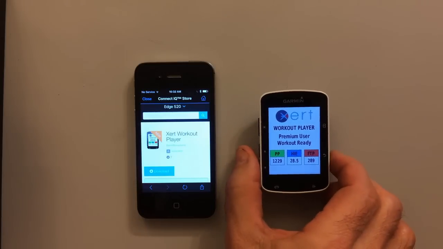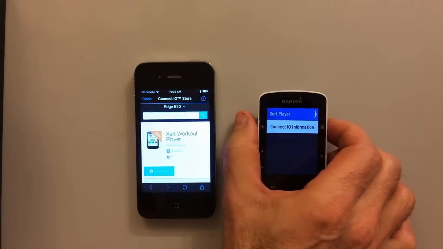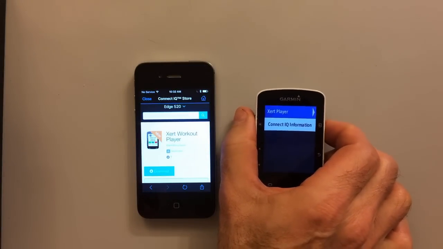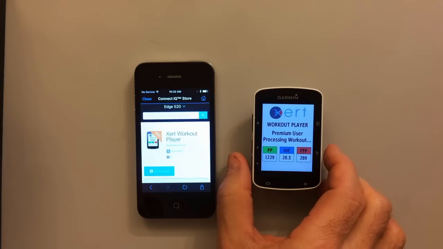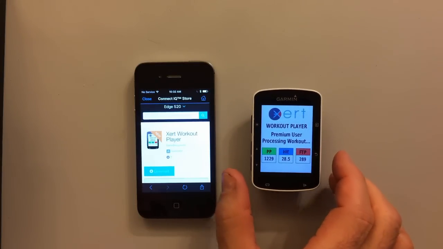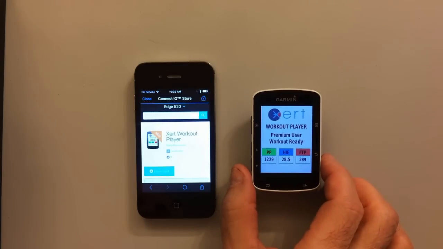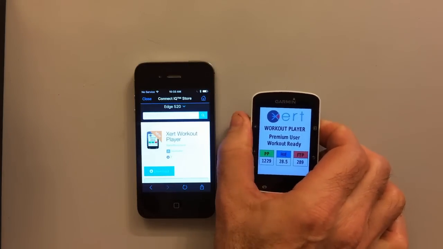Now the next time you run the app, if we back out of this and go back to this screen, all this process will be automated. So once you click on it, you don't need to log in anymore. It'll log in for you, obtain your selected workout, process it with your given signature, get it all ready for you, and there you have it. Now that workout's ready. I can now proceed.